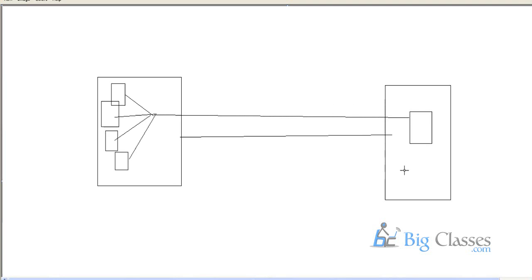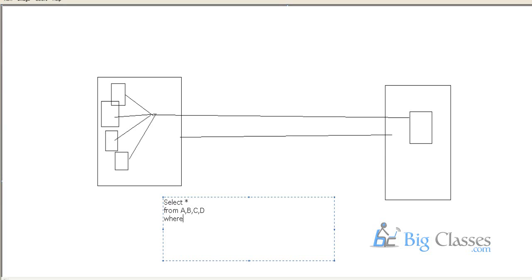See, you are going to extract data by joining a number of tables and you are going to load the data into the target. The query you are going to write, maybe, is select star from A comma B comma C comma D where A.ID equal to B.ID and B.ID equal to C.ID and C.ID equal to D.ID. This is the requirement. You are going to get data from your source system and you are going to load data into your warehouse, your target system.